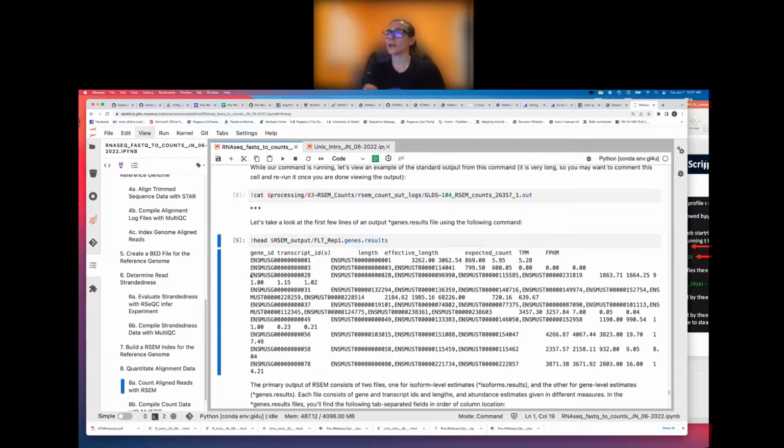Going through the columns, first column is the gene ID, the second column is going to be a comma-separated list of all of the transcripts that can be derived from that gene. Third column is going to be the length. A lot of you got this right. So the length for this gene 28 here is going to be 1,863.71. And then the next value is the effective length. And then the value after that is what's going to be, and it's split on my screen, sorry about that.